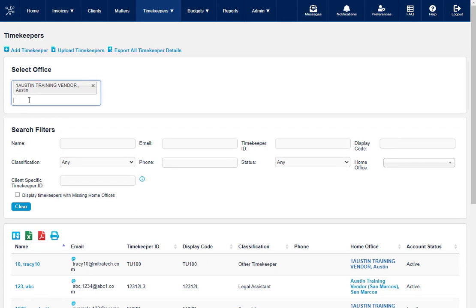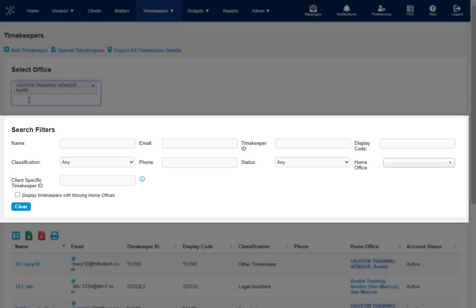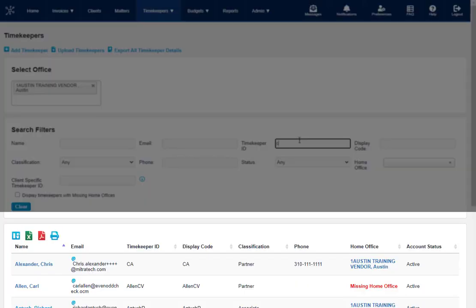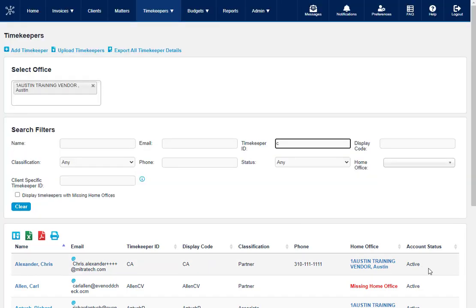Once you have chosen at least one office, you will see the timekeepers in the table below that meet the search criteria in the middle block. The list shows all of the timekeepers that meet that information. On the right, you'll see the account status.